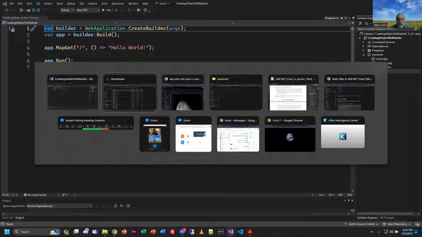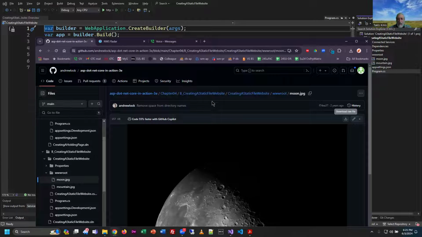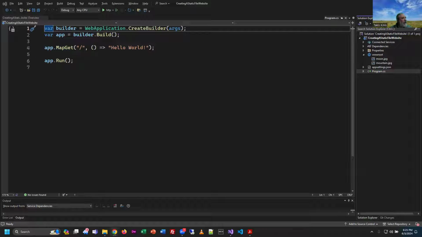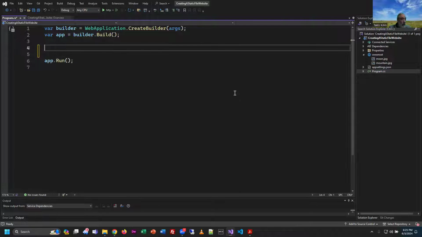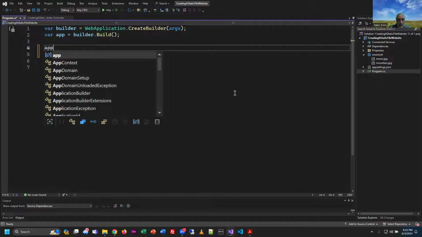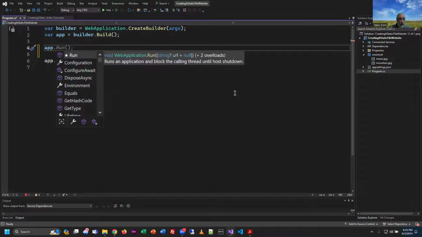Now I'm trying to get all of my ducks in a row here. So I'm going to move this GitHub stuff off my screen, back over to screen number 2 with you. And in terms of what happens in the main program CS file, once again, we're going to get rid of this root call to hello world, right? So we're just going to blow that away. So in the middle, where we're going to try now is the static file thing.